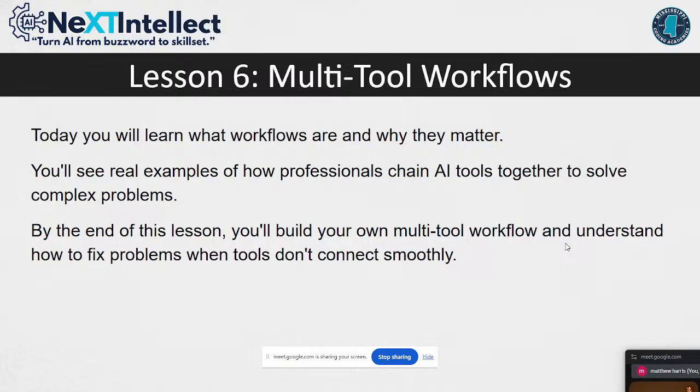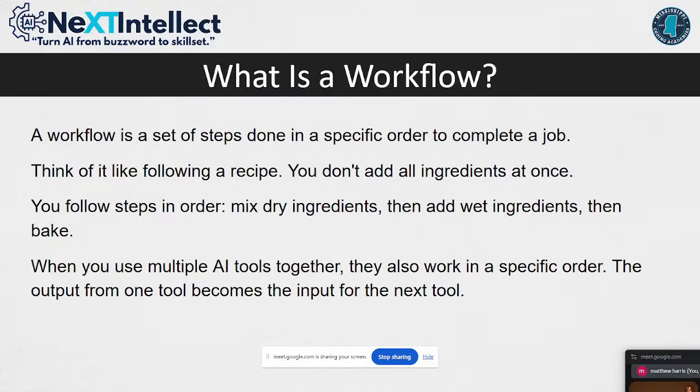Today, you'll learn what workflows are and why they matter. You'll see real examples of how professionals chain AI tools together to solve complex problems. And by the end of the lesson, you'll build your own multi tool workflow and understand how to fix problems when tools don't connect smoothly.